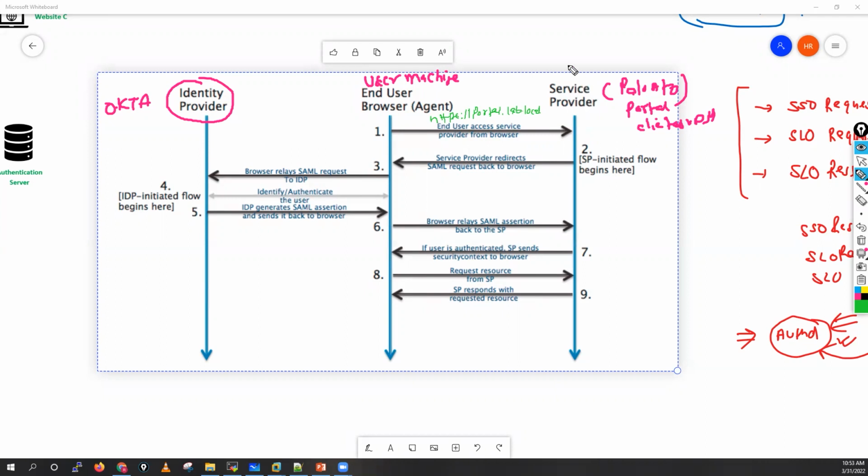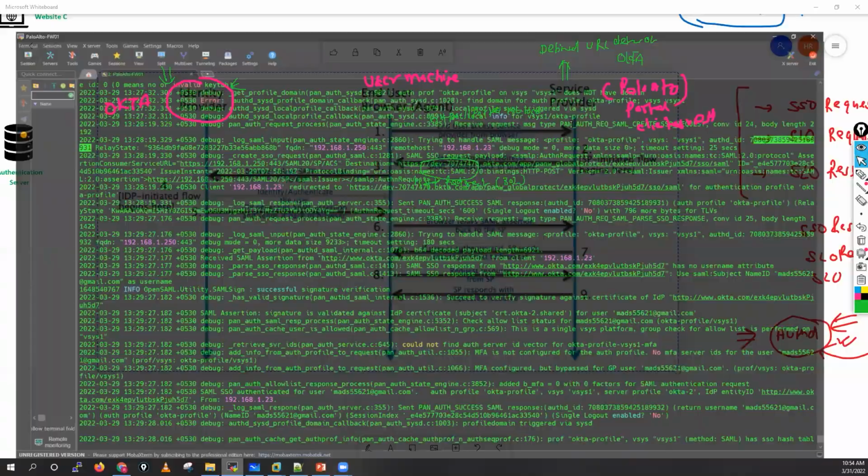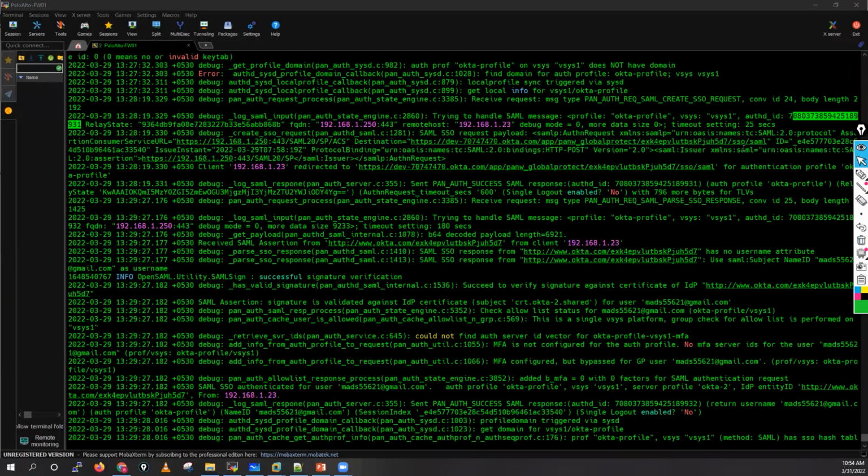Because in this service provider, when we do the configuration, we define the URL, or we can say we define the details of our identity provider, like Okta. So what will it send? The service provider will send an HTTP redirect with the code 302 towards your identity provider, with the SAML request. So it is sending the SAML request here. And if I open the Palo Alto log file, you will see this destination. It will redirect the request to this destination.